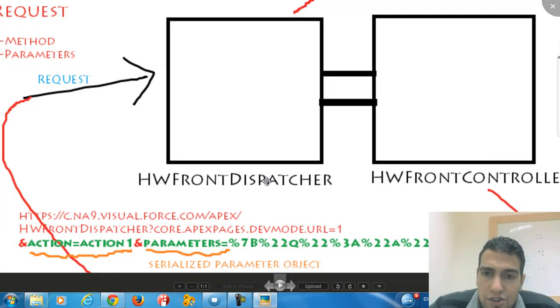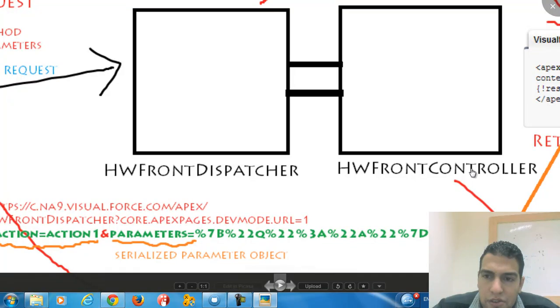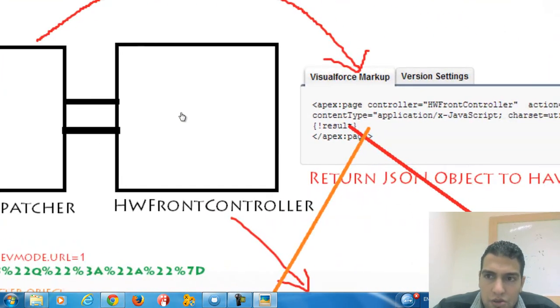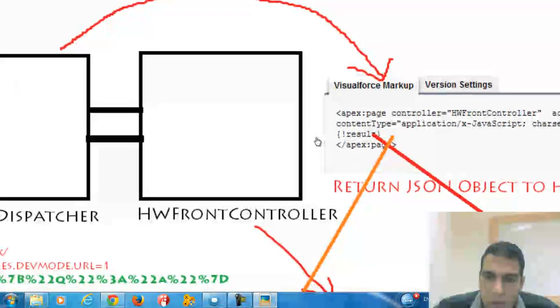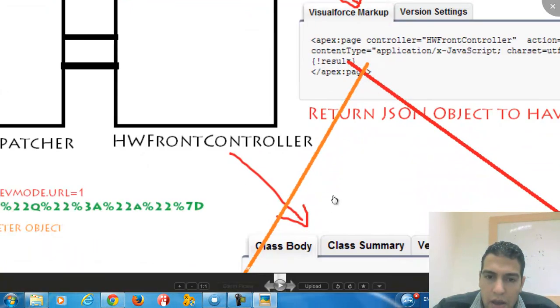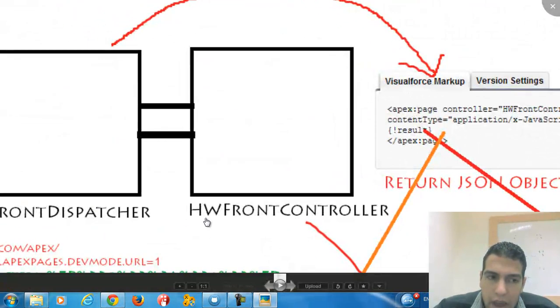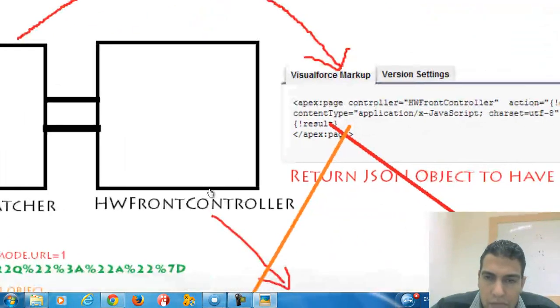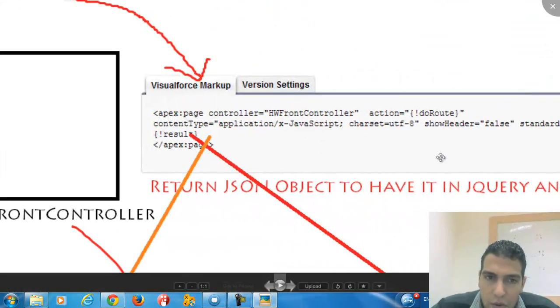HW front dispatcher is going to take this request and pass it to HW front controller. So here we have the front controller, and here we have the HW front dispatcher. This is the code for the front dispatcher.